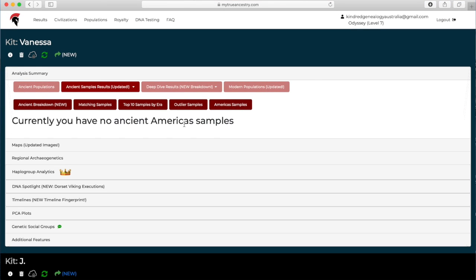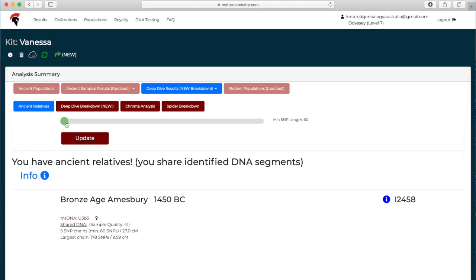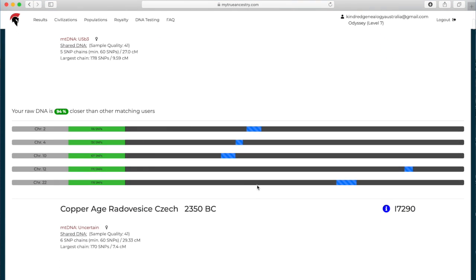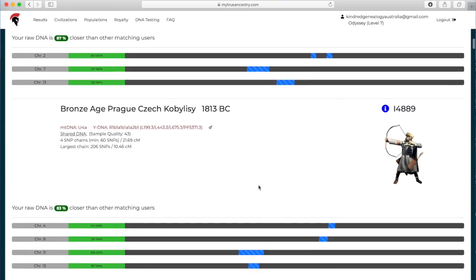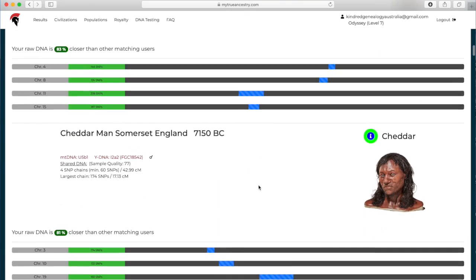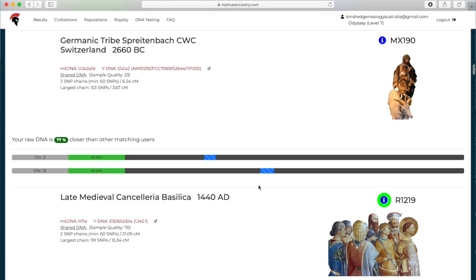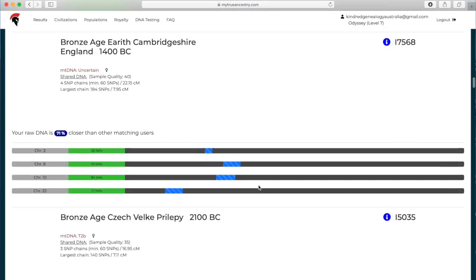And America samples, which personally I don't have. So then we can look at the deep dive results, and as you can see, you can actually adjust that SNP length to decide how much you want to see, how close matches, or if you want to go broader. And I covered this a bit in the last one, but you can see that now all my results are showing. There's no more hidden ones.